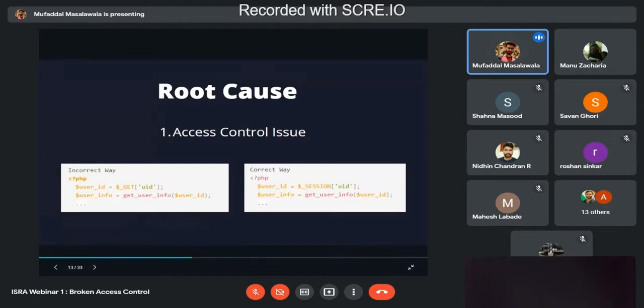So the correct way of doing this is in the code on the right. A server has to have a session cookie and then look up the user ID in the backend, instead of blindly accepting whatever is sent by the user, what we had seen in the previous case. Now, in case of serverless architecture, we can also make use of JWTs over there.